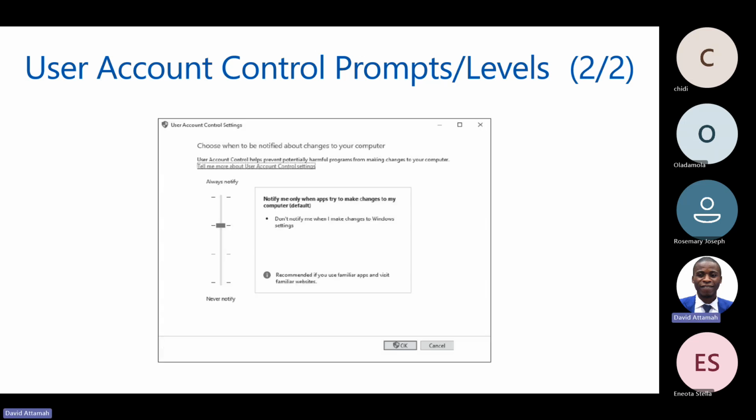So this is the account control prompt. Here you have a setting whereby if you try to make any change on your computer, you will get notified depending on what you set. But by default, it's always set to always notify. So it says notify me only when apps try to make changes to my computer. That's the default. So whatever thing you are trying to do, you'll be notified. A pop-up will display on your window to notify you.